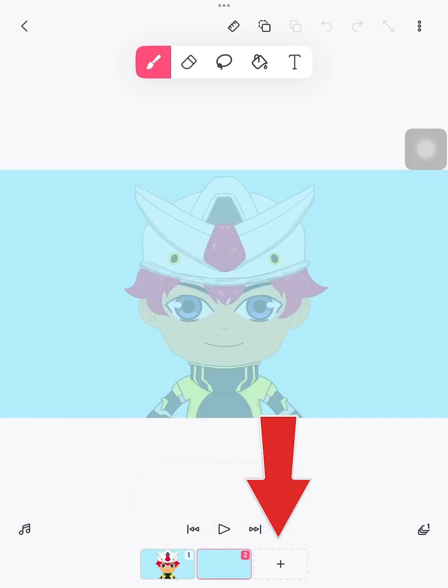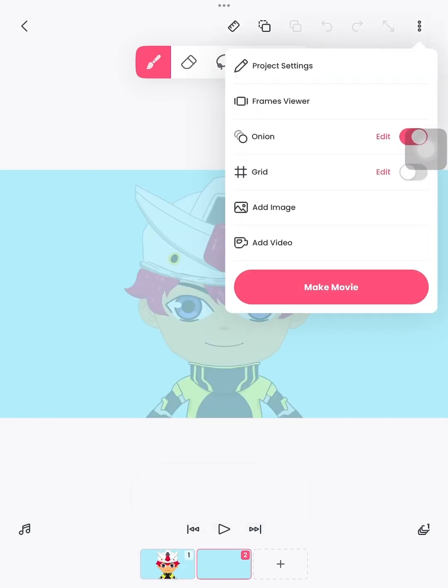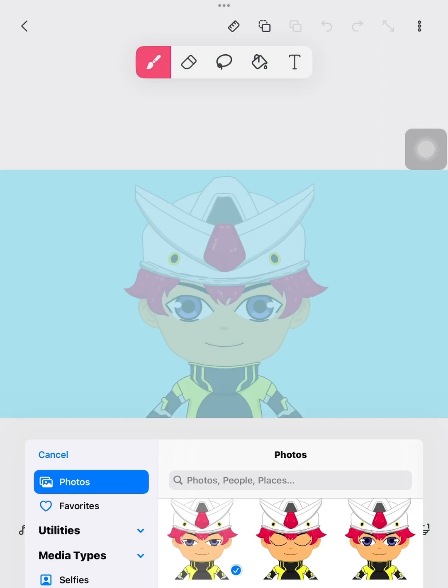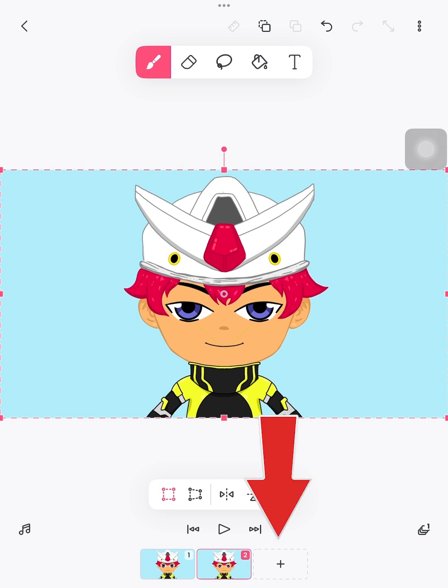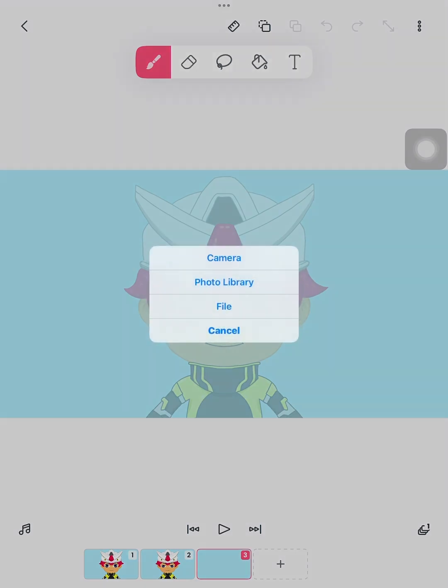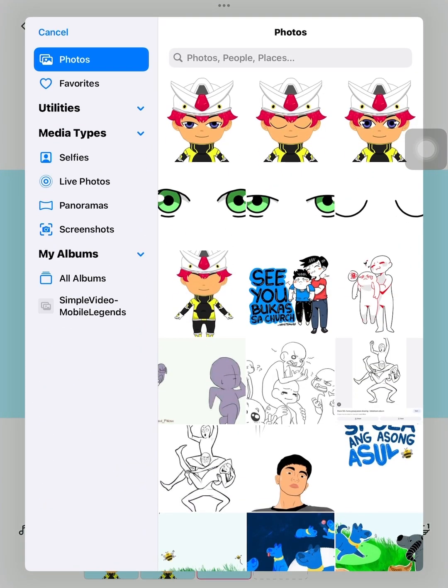Insert a new frame by tapping the plus button. Same procedure, locate and insert our second image, the character with mid-eyes. Once again, insert a new frame by tapping the plus button. Same procedure, locate and insert our third image, the character with closed eyes.